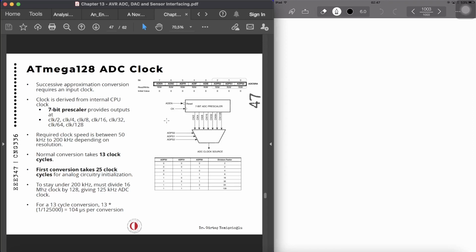And we can have a 13 cycle conversion, ordinary, and that will give us, with the 16 megahertz, around 104 microseconds per conversion. Okay, so depending on the clock that you are using, that might change, but we generally use the 128 prescaler in order to have a frequency between 50 to 200 kilohertz.